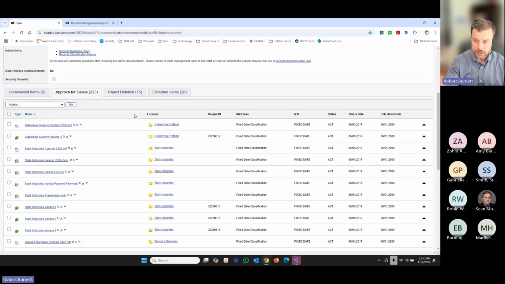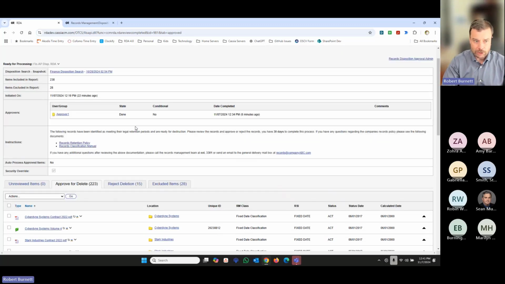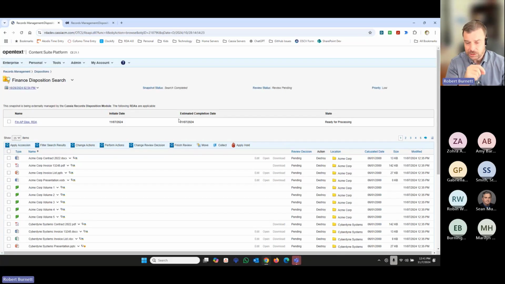They are approved for delete. I just need to kick off that deletion process. So as a records manager, I can jump to my snapshot that was run to gather up these records. And so I can just jump to it by the link up top. And it takes us to the out-of-the-box disposition search snapshot with one small change.